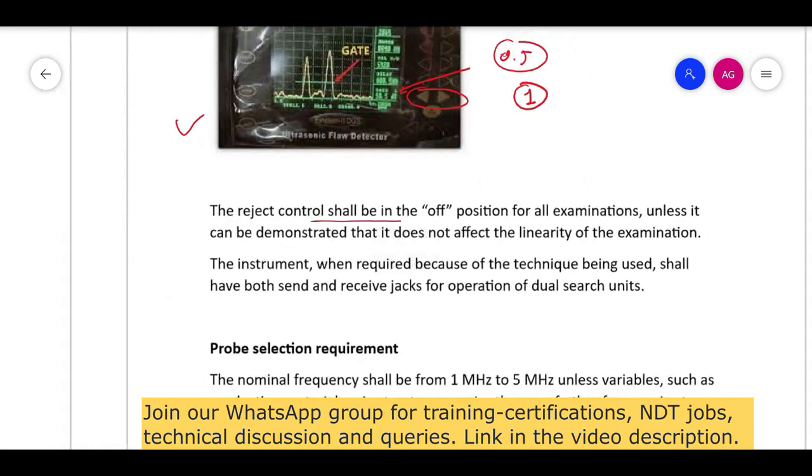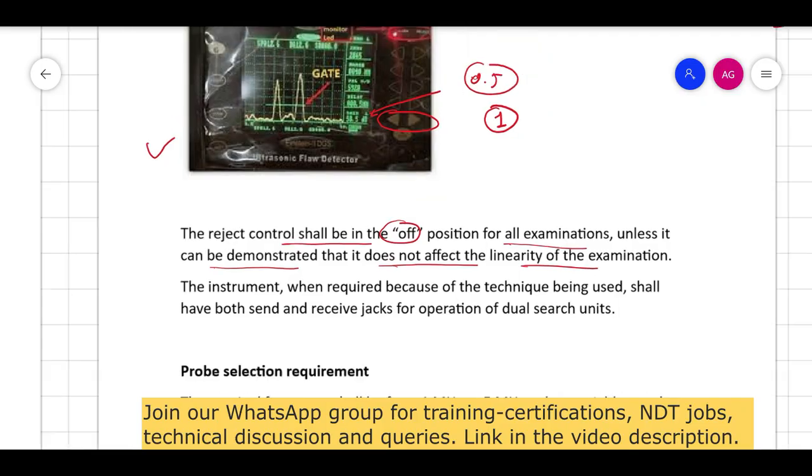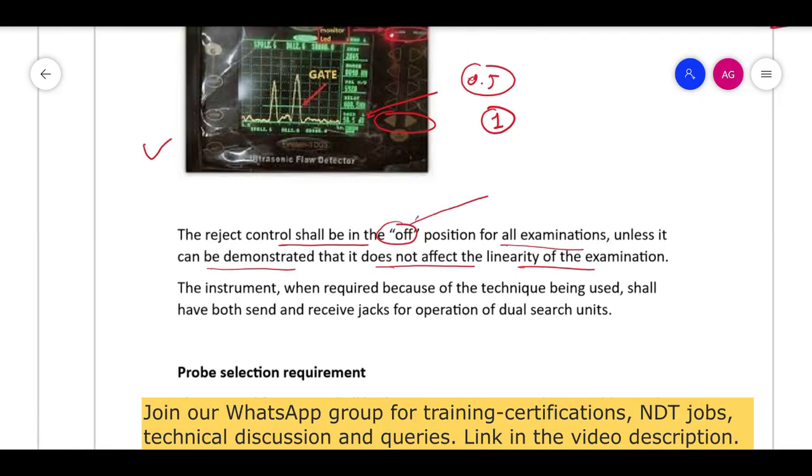Apart from this, the reject control shall be in off position for all examinations unless it can be demonstrated that it does not affect the linearity of the examination. So, the reject control should always remain off. Off. Right? That means, you should not keep any reject control on. The meaning of reject control is that you will not see the echoes below it.